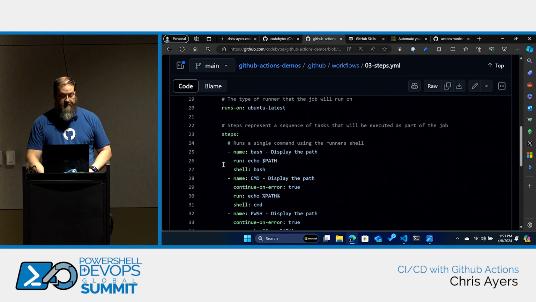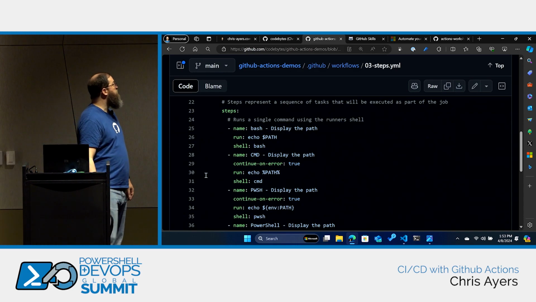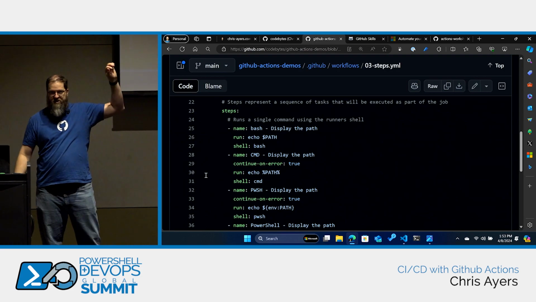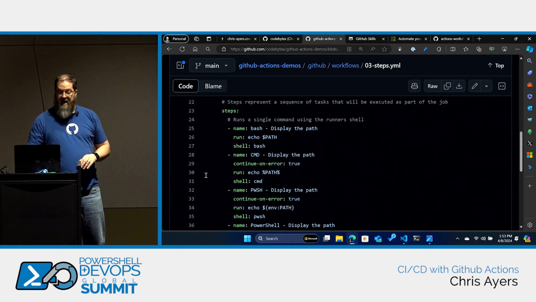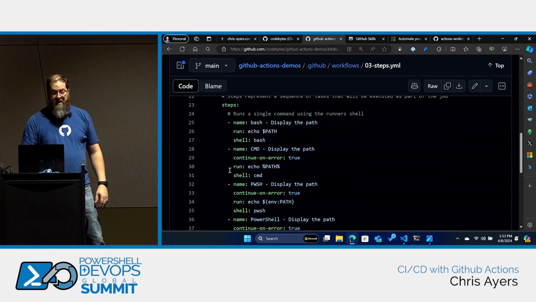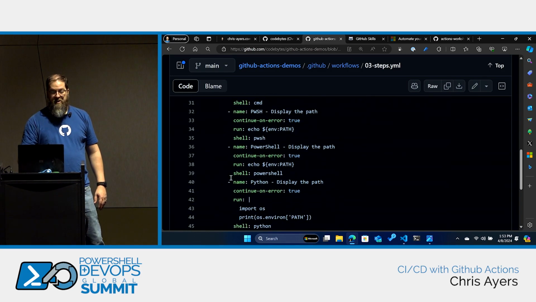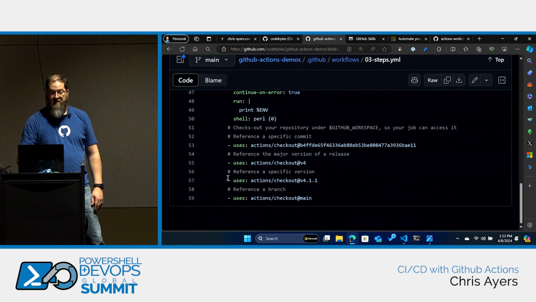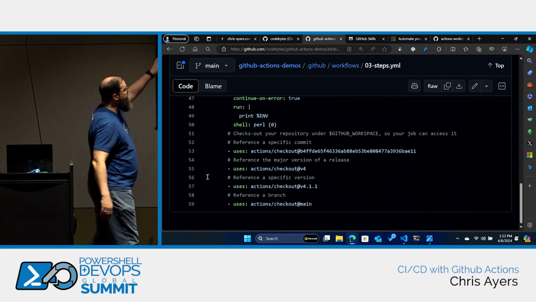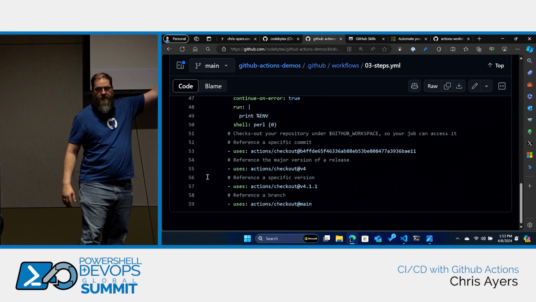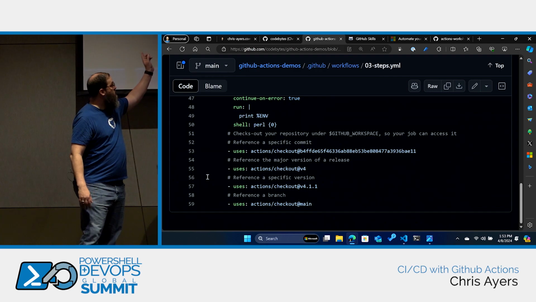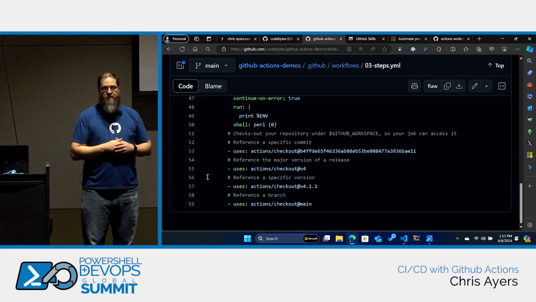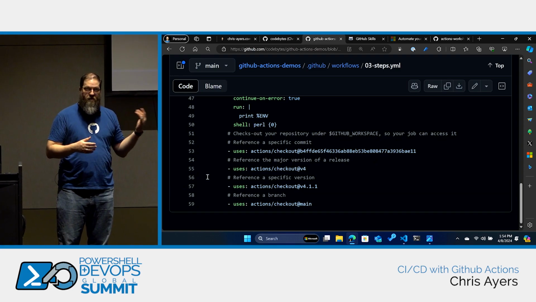So steps. We can do lots of things with steps. We can specify different shells. Pretty much every GitHub hosted runner is going to have something like bash or CMD or PowerShell or Python as an available script, Perl even. You can specify actions based on a commit hash or a major version or a major and minor version or a branch. So if you're doing internal actions, you might just use main or you might use a version.